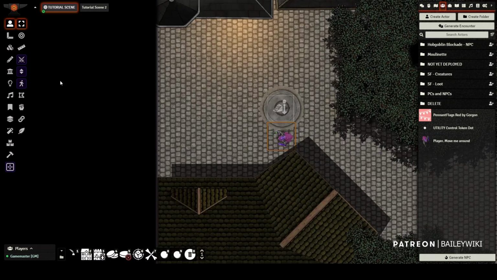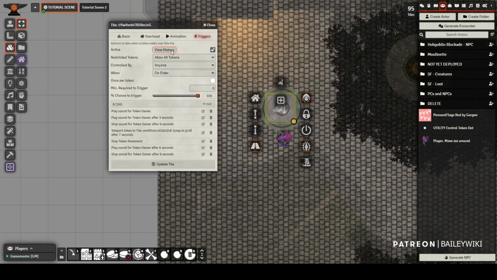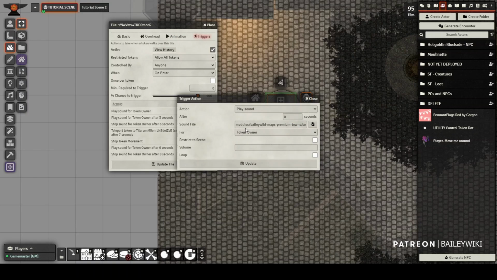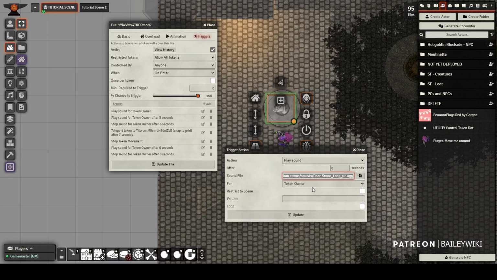So now let's look at a more complicated tile. Here's a tile that I will usually have inactive unless my players discover the manhole and they make proper checks to open it up. But this allows all tokens to enter, anyone controlling them, 100% of the time. And let's walk through all the logic. First of all, it plays a sound for the token owner. This is going to play a door grinding, that's the sound of the manhole cover coming off. It's going to play it just for the token owner in this case, just because it's a loud sound. I don't need it to play it for everybody.